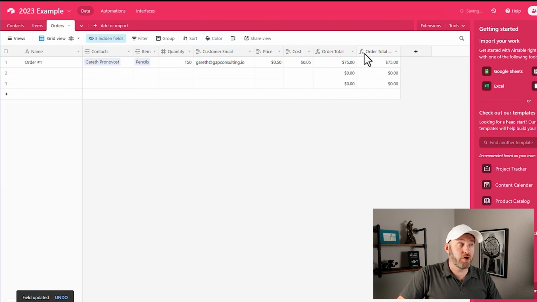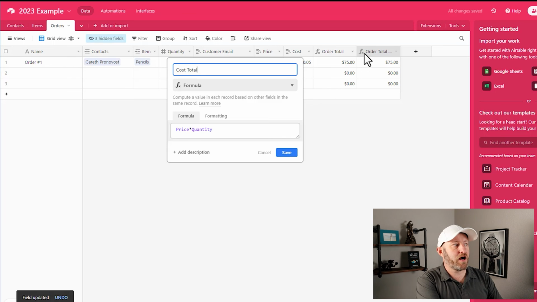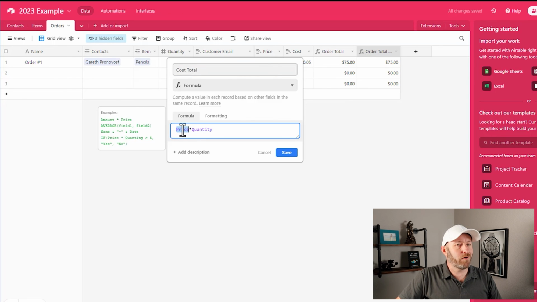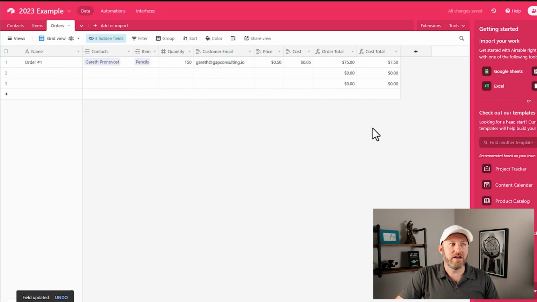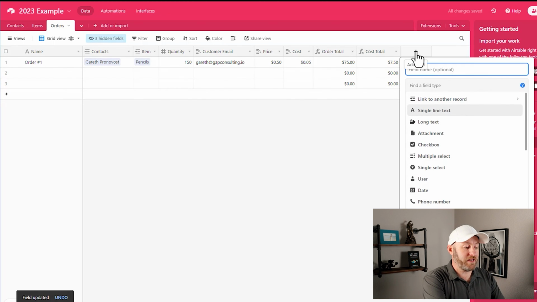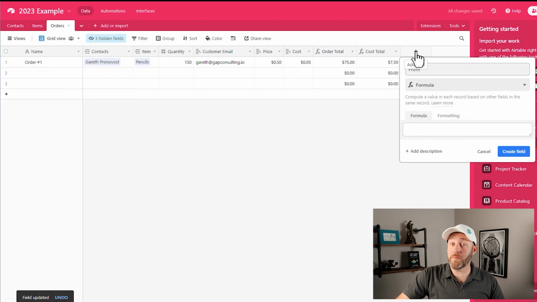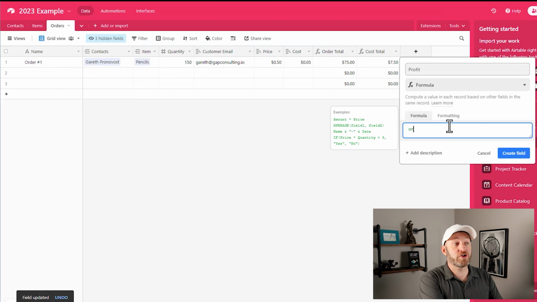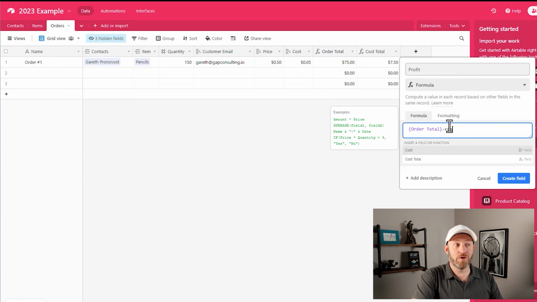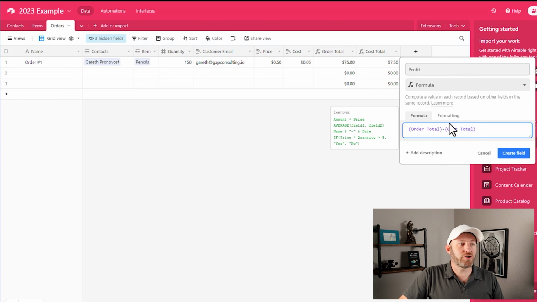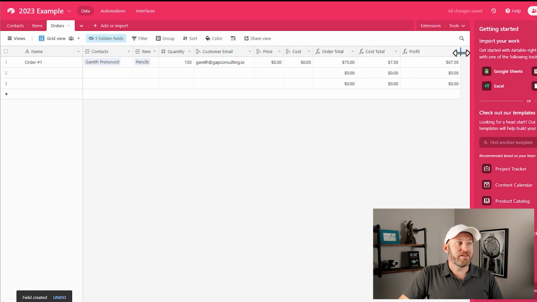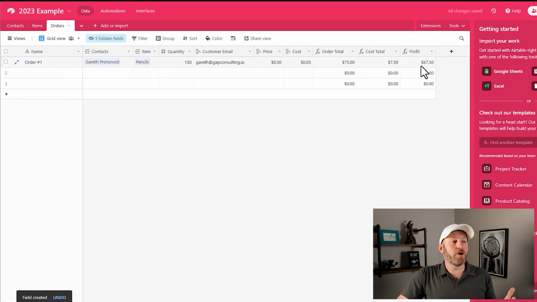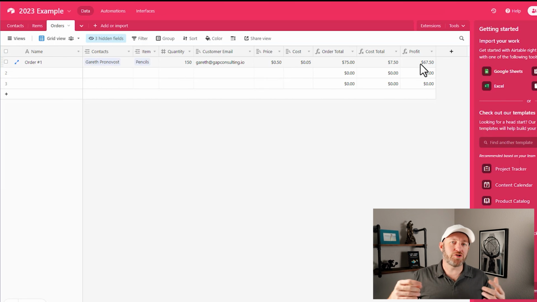If we want to know the cost total, again, I'm just going to copy this and I will rewire it. I don't care about the price. I care about the cost. Let's bring in that cost times the quantity. So there it is. If I want to know my profitability, easy enough. Another formula here. Let's say order total minus cost total. Drop it in. Make sure it's output as a currency. Save that field. And there it is. That's a pretty good profit margin. Of course, we can also make sure that we're looking at percentages by tweaking that formula ever so slightly, but I think you get the idea.